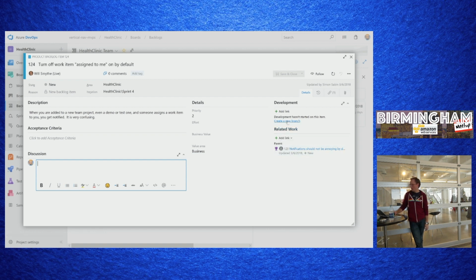But you can even create a new branch. So if this is a story that you just picked up and it's assigned to you and you want to create a new branch and you have source control integrated into the project, you can just create a new branch and it'll assign this story to that branch. You can do all your work there and eventually build it and release it out to your environments.